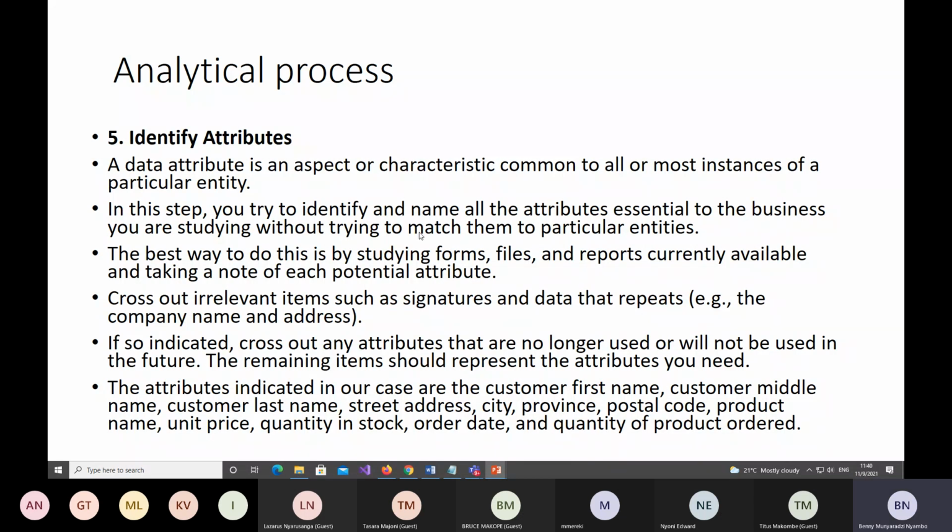So you have to try to identify and name all attributes essential to the business you are studying without trying to match them to particular entities. So you can just throw them in. The best way to do this is by studying forms, files, and reports currently available and taking note of each potential attribute. Because we know that usually people have forms which they fill in a business. So you can take that form, check and study it, and see which of that information can actually be attributes.